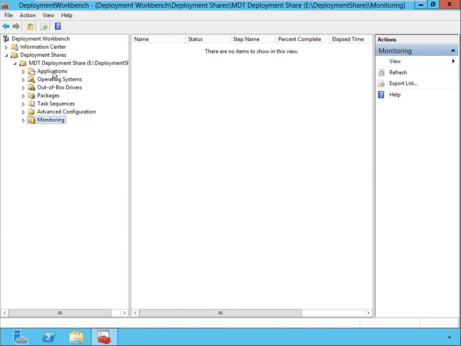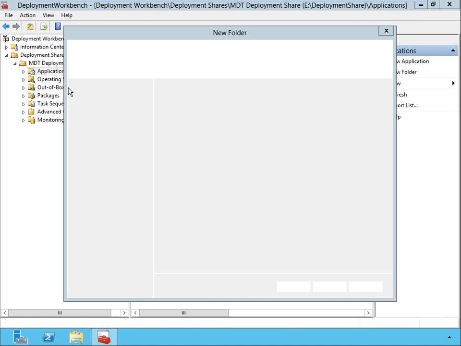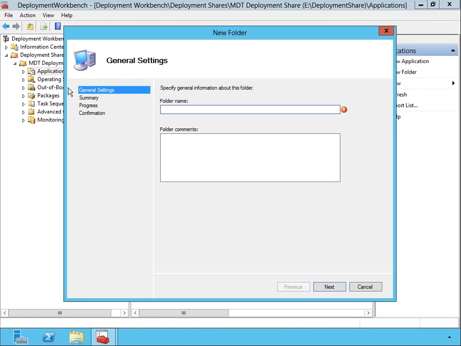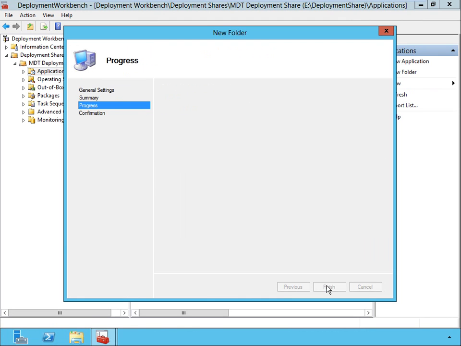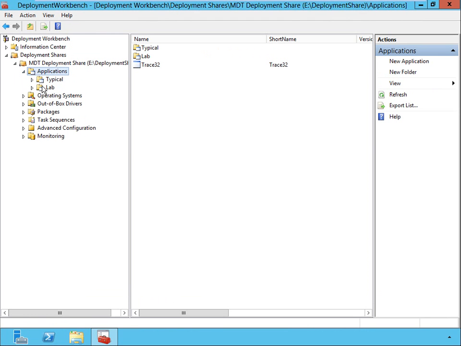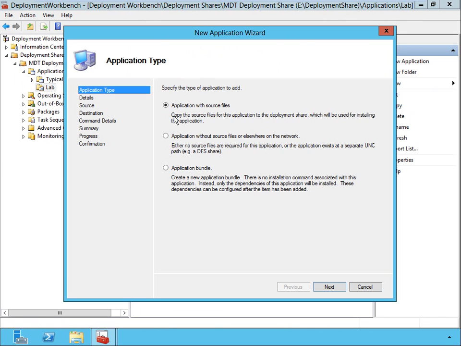First, we need to add Office as an application. And I'm going to put it in a new folder. The new folder name is going to be for a lab environment. Then, once we have our folder, I can right-click and say New Application. This is an application with source files.